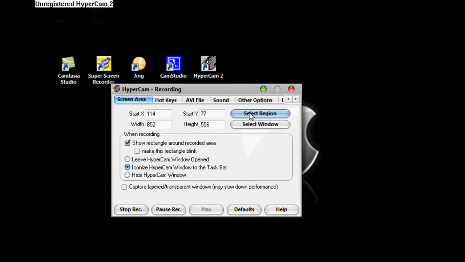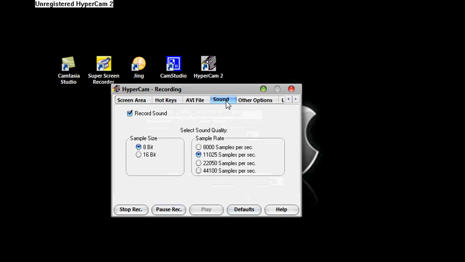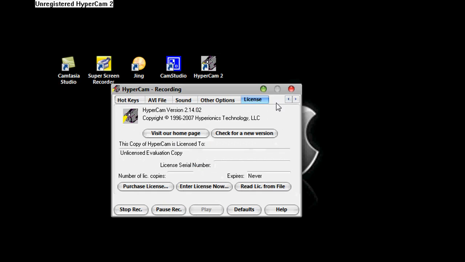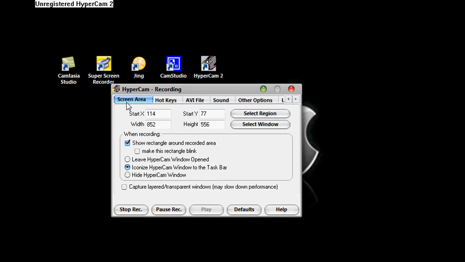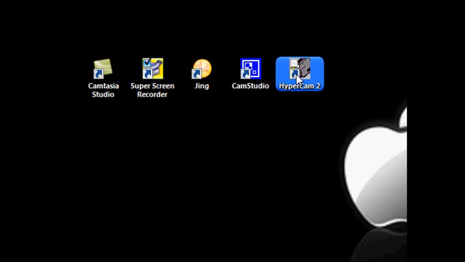So anyway, let's check out the window for the Hypercam. Not too great. You can select your screen area from here, start and pause recording. You can select your hotkeys and all the information on your AVI file, and your sound qualities, and you can record your cursor if you want, but I didn't feel like it. So anyway, this is the Hypercam 2. So I'm going to pause this one, and now we're going to go to Super Screen Recorder.